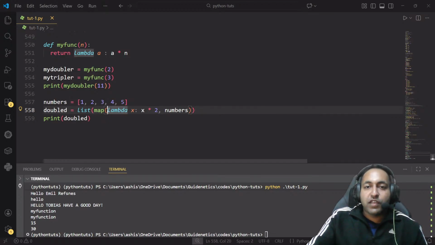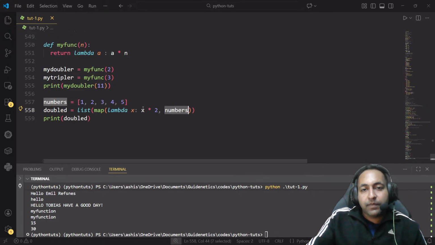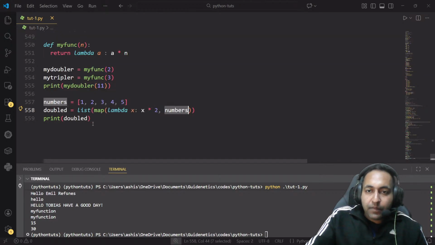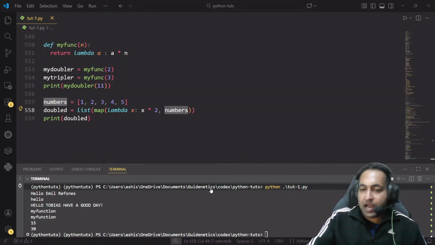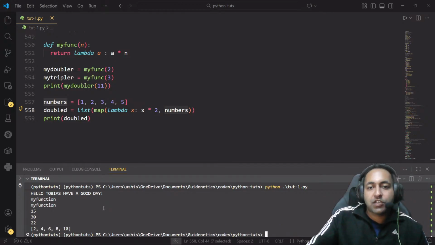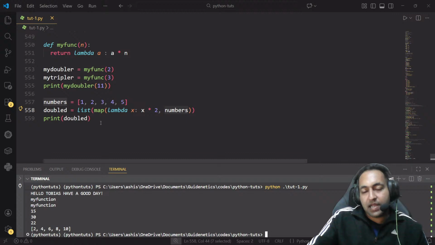Then inside this we are using the lambda function to perform one single operation or one single expression, and here we are providing the list on which we want to map. So numbers, lambda x into 2. So all the items will be taken, multiplied by 2, and created as a list. So if I print doubled, we should get 1 into 2, 2 into 2, 3 into 2, and stuff like that. Let's see that in action, and you can see 2, 4, 6, 8, 10. Great.